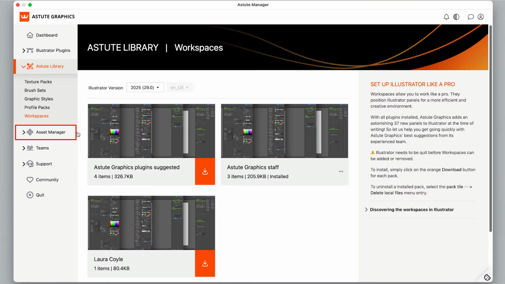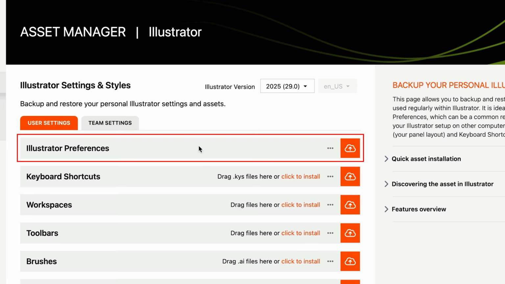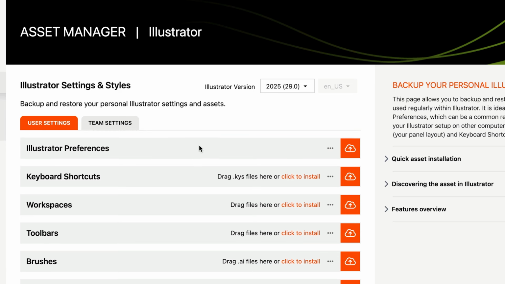And back in Astute Manager, we'll navigate over to this section, Asset Manager, and click on Illustrator. This is where I can back up my own Illustrator preferences, and I can also back up my custom keyboard shortcuts, my personal workspaces and toolbars, and also my own brushes, graphic styles, swatches, and more. Let's start with my Illustrator preferences, which includes all those personal settings for my user interface that I just showed you.